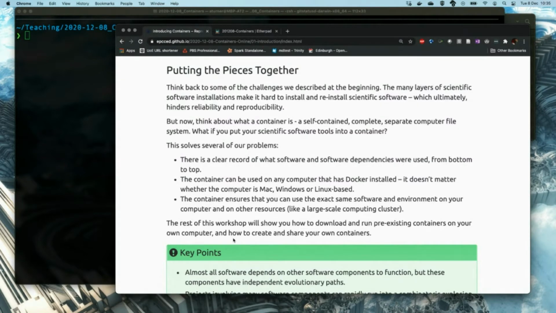And the container also ensures that you can use the exact same software environment on your computer and on your other resources, right? I mean, it says exact there, but at what level does reproducibility happen? So other things might be different. For example, the Linux kernel version that the container's running on top of might be different. But in terms of the scientific software, the layers that you have control over, you can try to reproduce that across different computers.